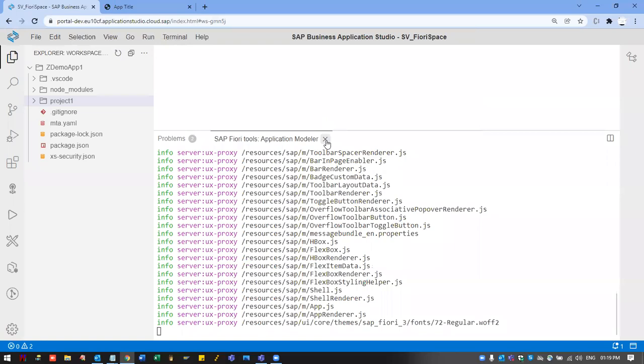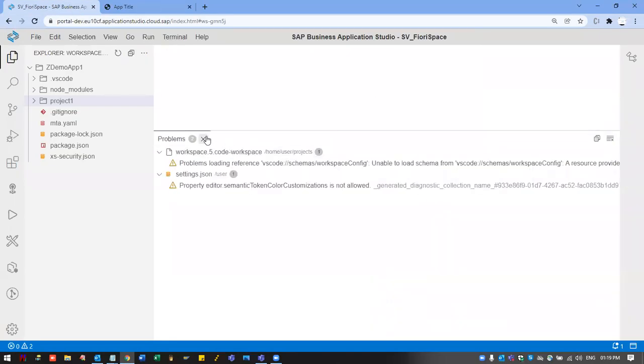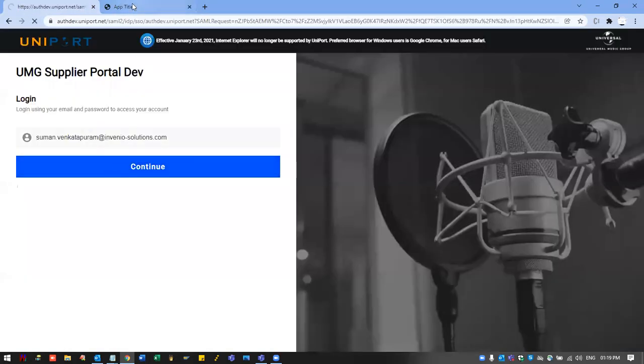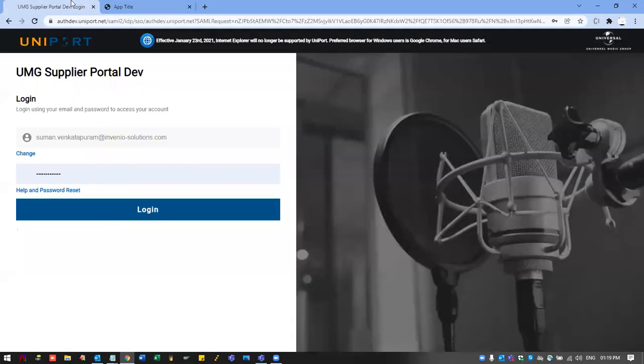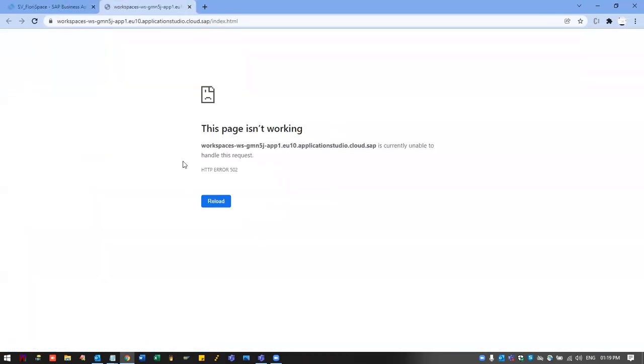And don't close this one. If you close this one, the page gets outdated. Oops, by mistake I refreshed this one. So when you refresh this page, what happens? You see this page is not working. You get this kind of message. So don't close that. Whatever I told you, don't close that one.